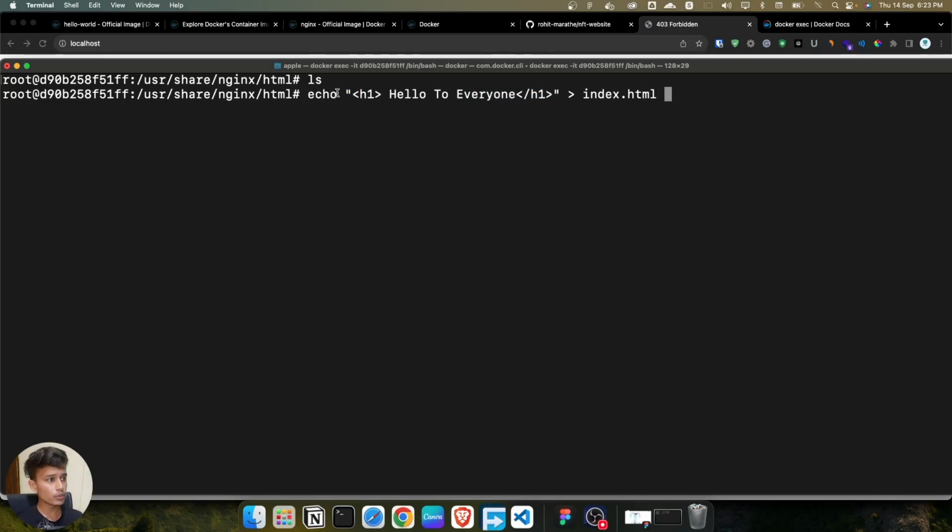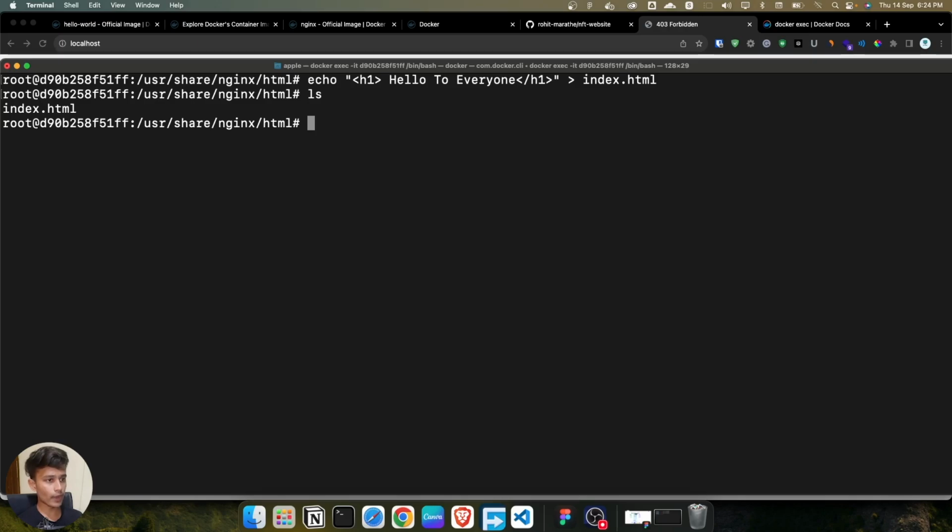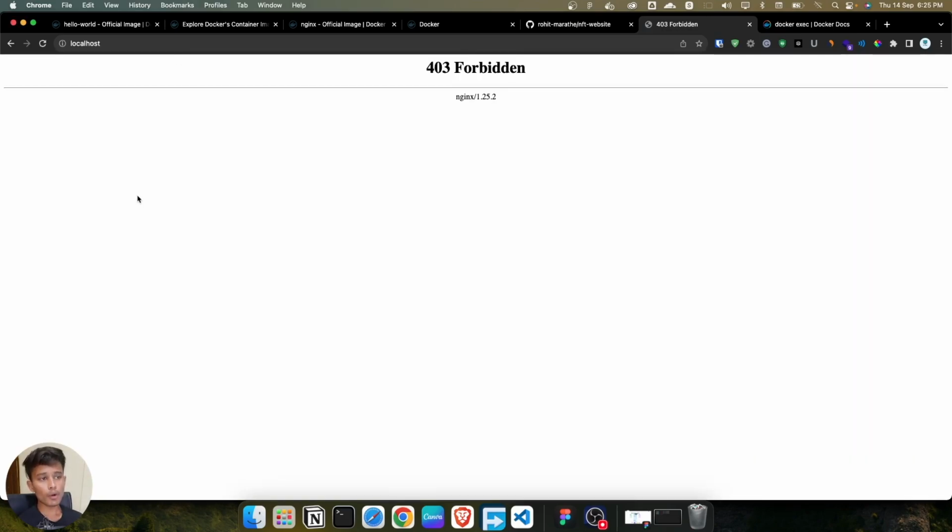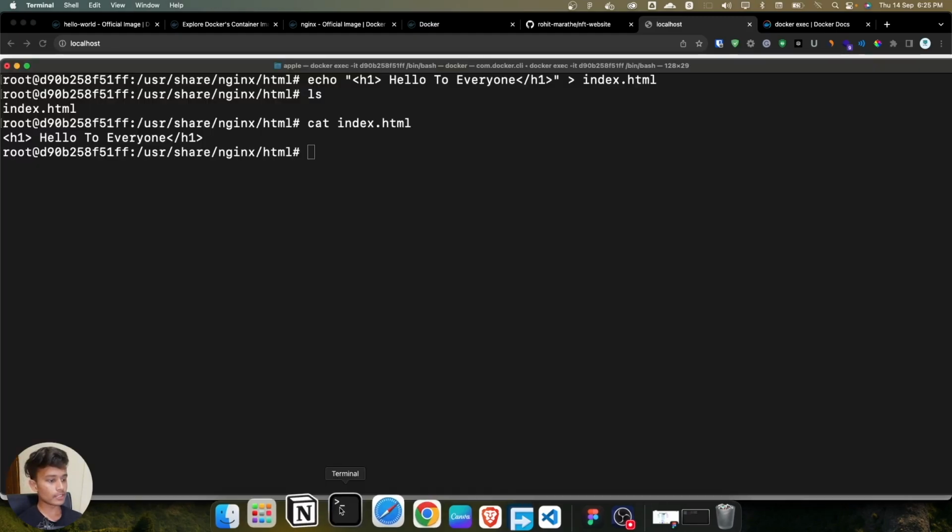So it's going to print the hello to everyone text, and it's going to be saved in the index.html file. Once I save this, if I do a quick ls, as you can see the file index.html is saved here. Using the cat command you are able to view the content of any file. I'm using cat and then mention the file name, index.html. So our index.html file is ready and everything should work. Now I am going to refresh this page, and as you can see the text hello to everyone is printed here, and everything is working nicely.